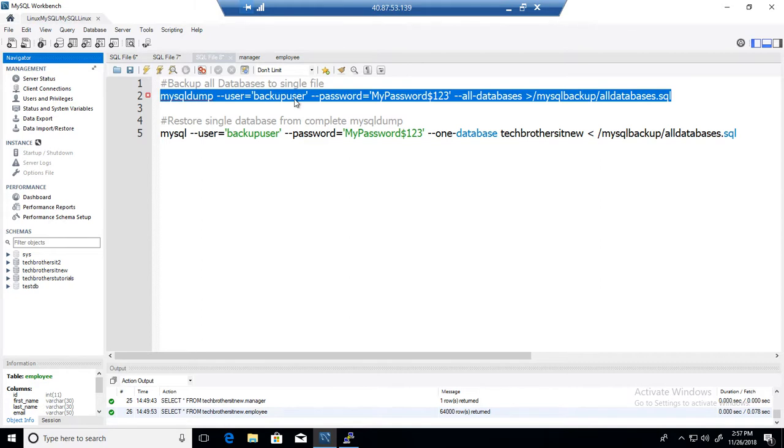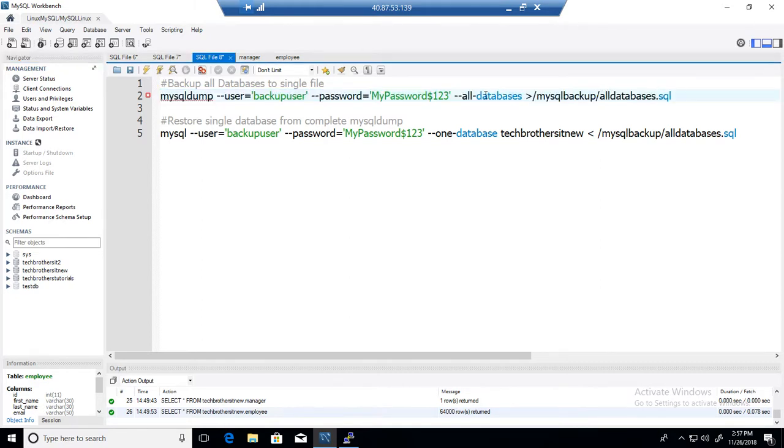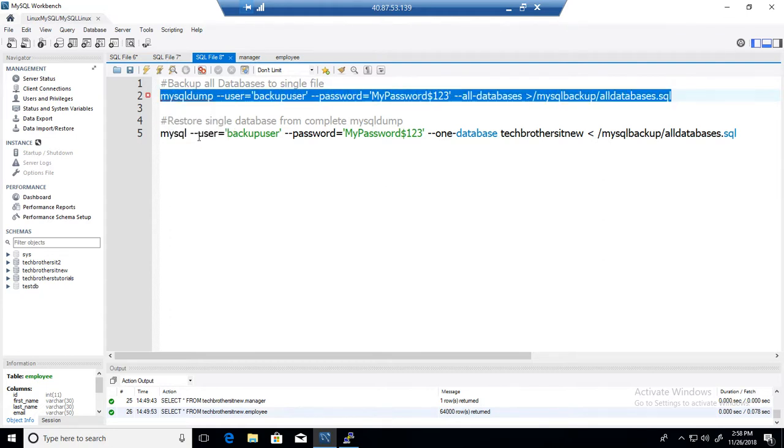What I'm going to do here, first of all, is create a single file for the backup of all these databases. So I will say mysqldump, provide the username, provide the password, and then I will say --all-databases. Then I will provide the destination where I would like to write it. I would like to write it into my MySQL backup directory with the file name all_databases.sql. I'm going to copy this and run it.